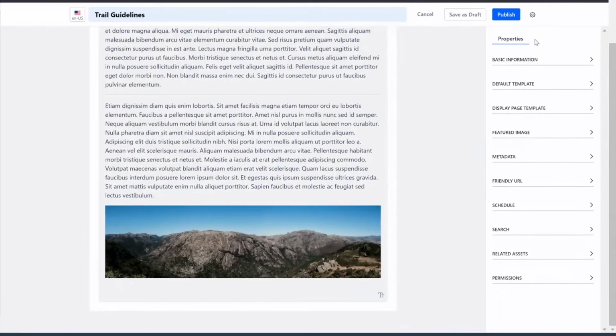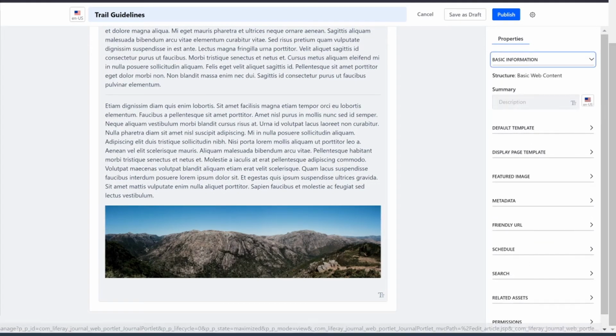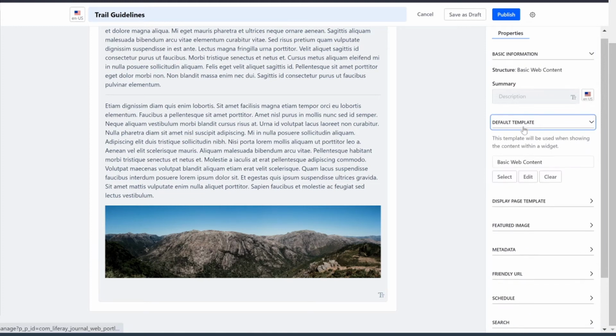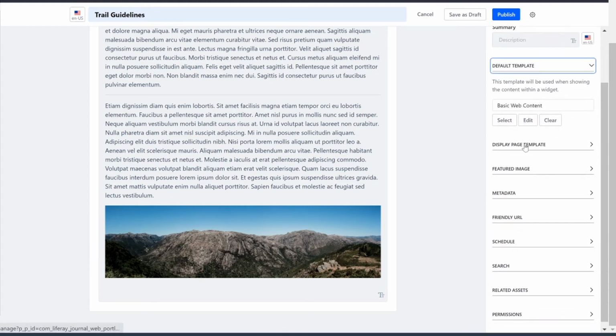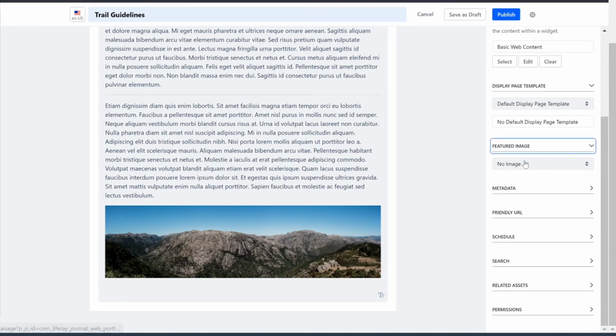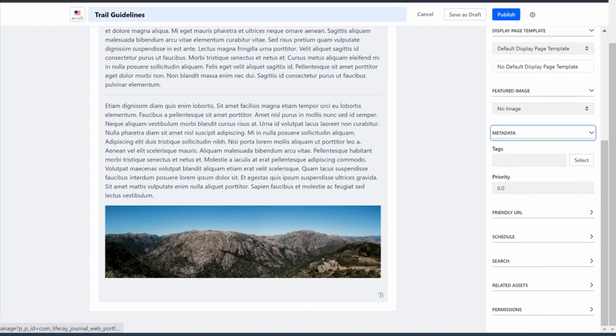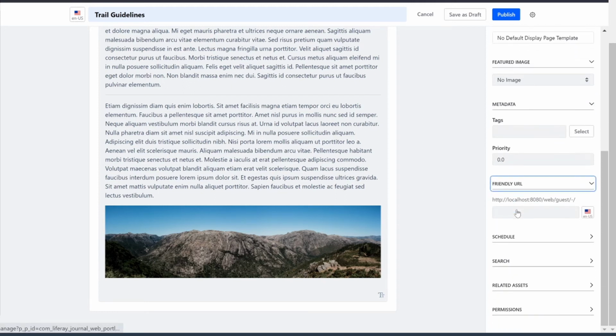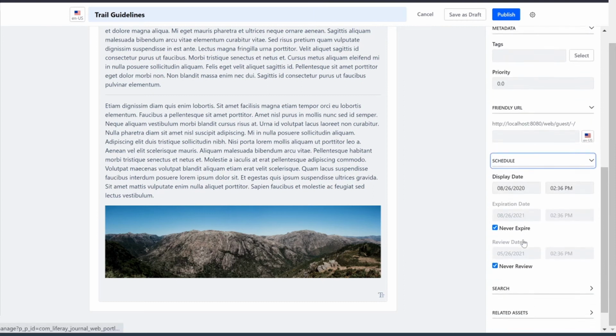Over on the right side, you'll notice I have this properties tab open. I can create a summary of what this content is. I can take care of the templating controls. I can also upload a featured image. Put in my tags and my priority. I can generate a friendly URL and even schedule when this content goes live.